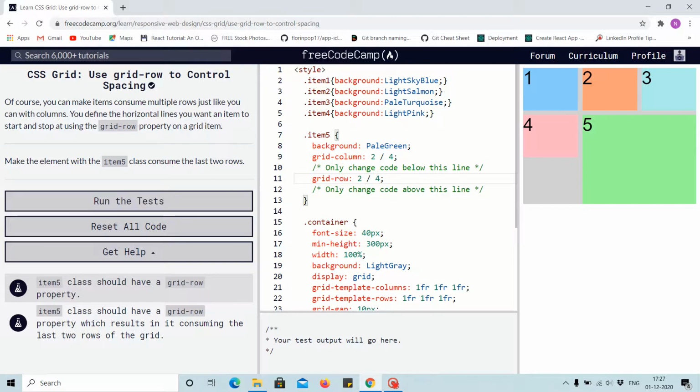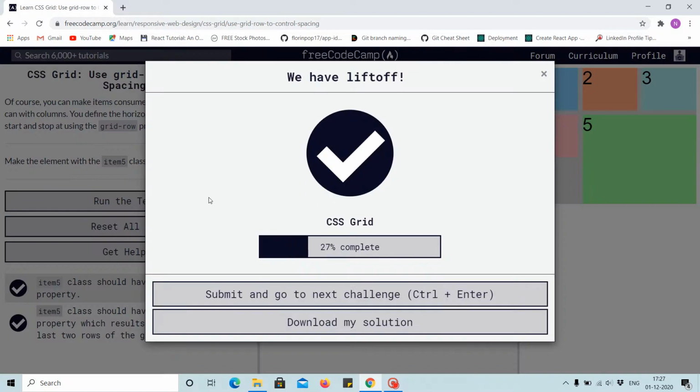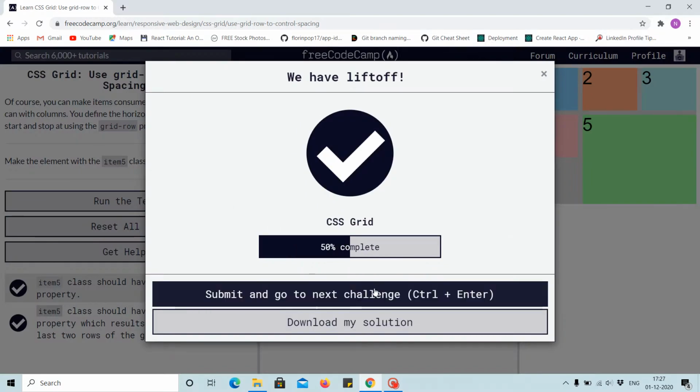Before running the test, let's see the test cases. The item5 class should have the grid-row property. Item5 has the grid-row property. The item5 class should have the grid-row property, which results in it consuming the last two rows of the grid. Okay, both conditions are satisfied, so I run the test and it's successful.